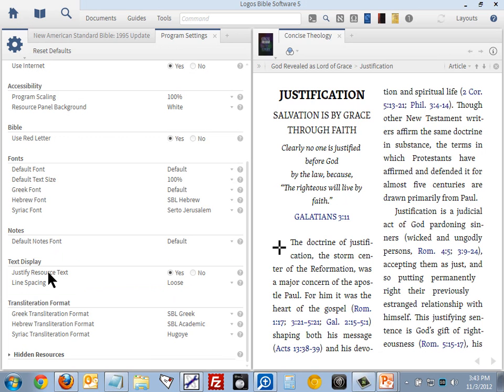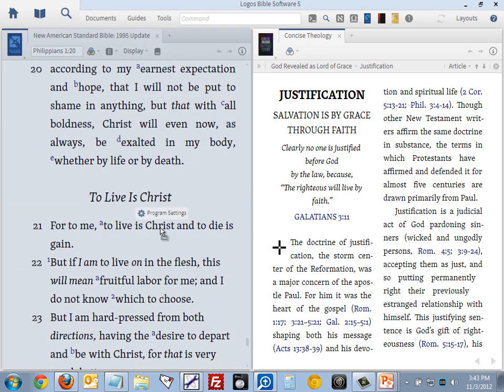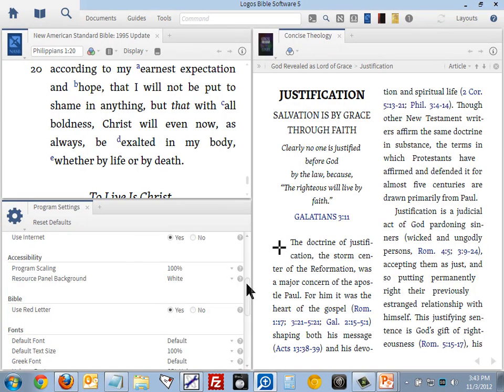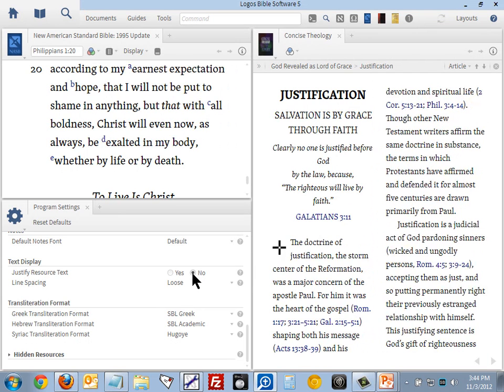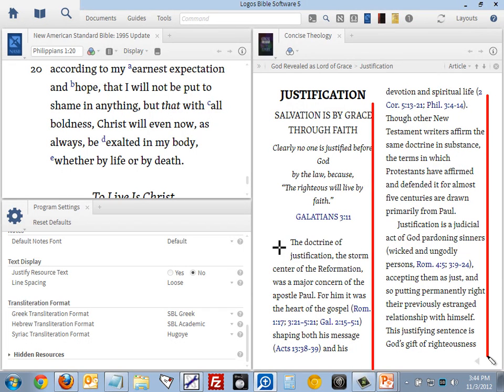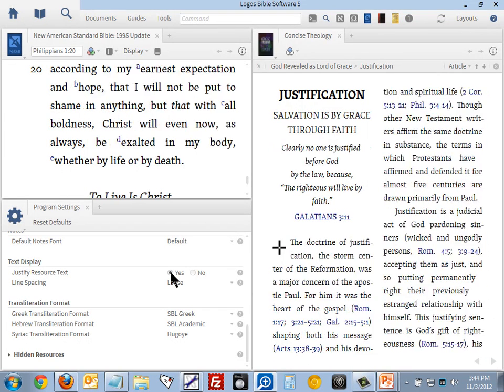The first one is Justify Resource Text, and this is so subtle. I'll move it down here out of the way. It's so subtle you may not even notice the difference. Right now I have it turned on, and you'll notice that here in Concise Theology, all the lines are right justified. See that? Then if I click No, now the book starts to get all jagged edges. So if you like those nice, smooth, perfectly straight columns, click Yes, Justify Resource, and that will correct it.